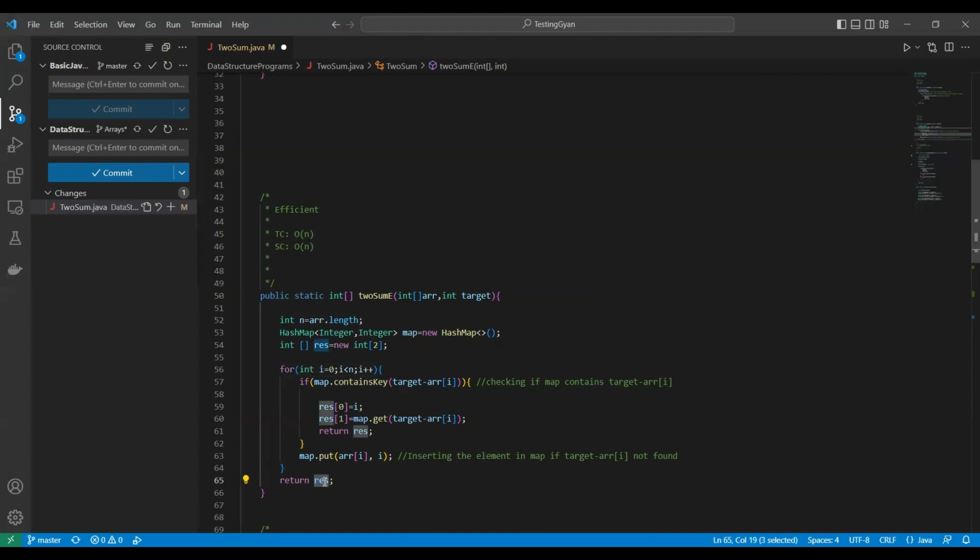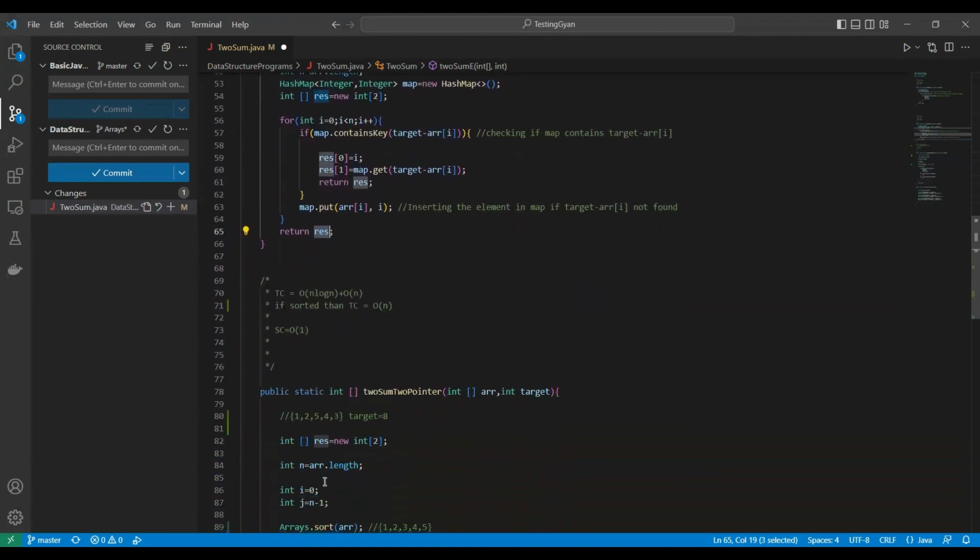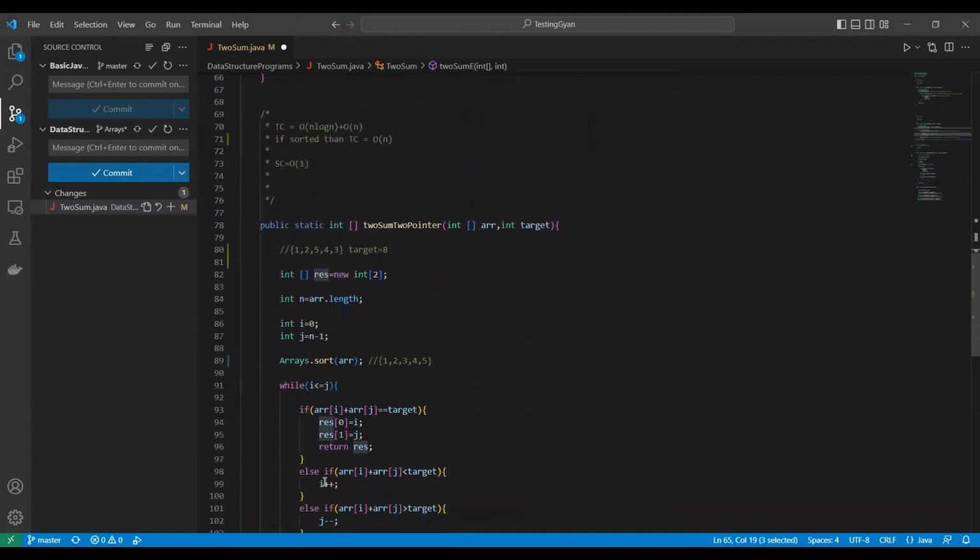Now we have one more approach, which is also an efficient approach, but it is more efficient if the array is sorted. If the array is not sorted, then our time complexity will be O(n log n) plus O(n). N log n is for the sorting of the array and O(n) is for the operations. If the array is sorted, then our time complexity will be O(n), sorry, and space complexity will be O(1).